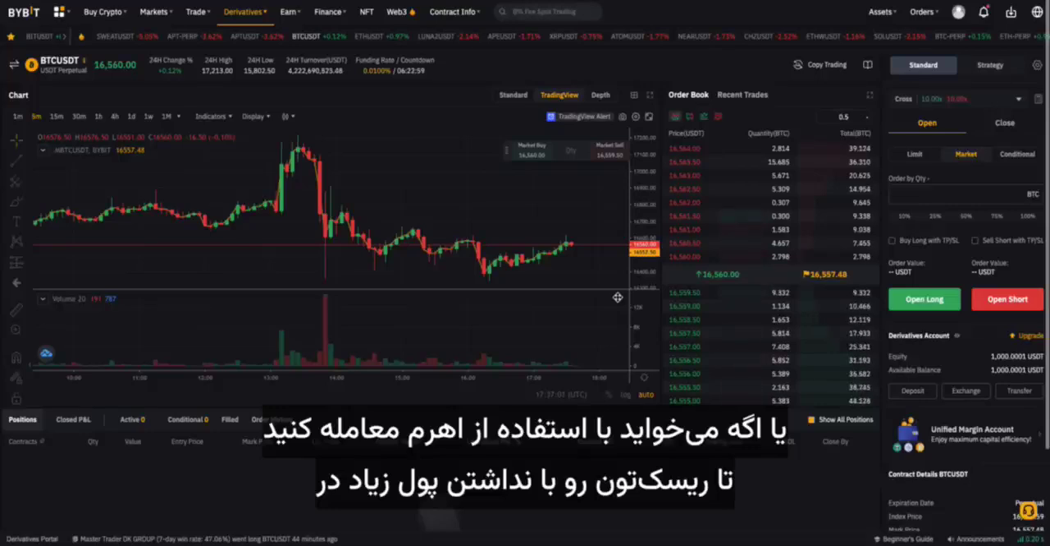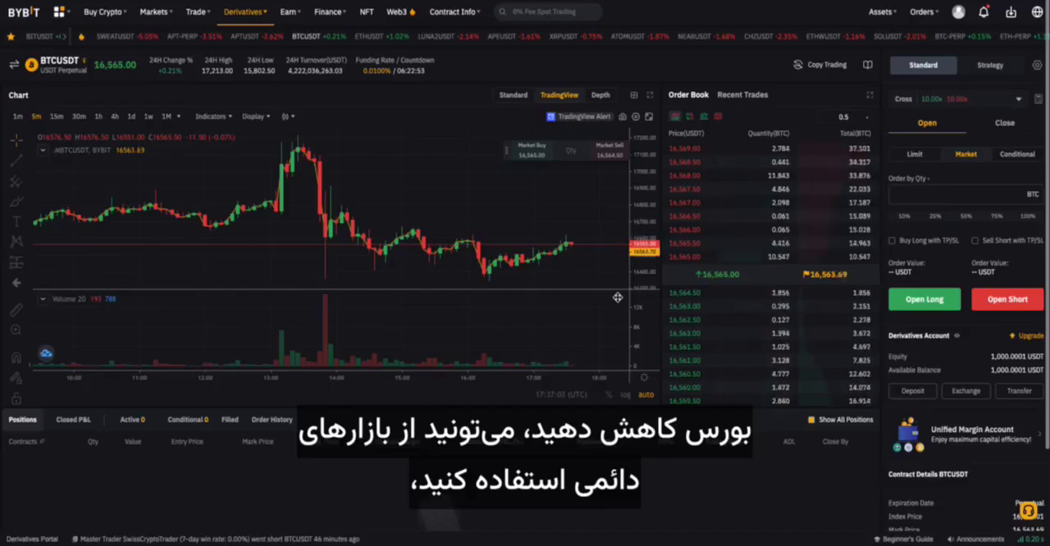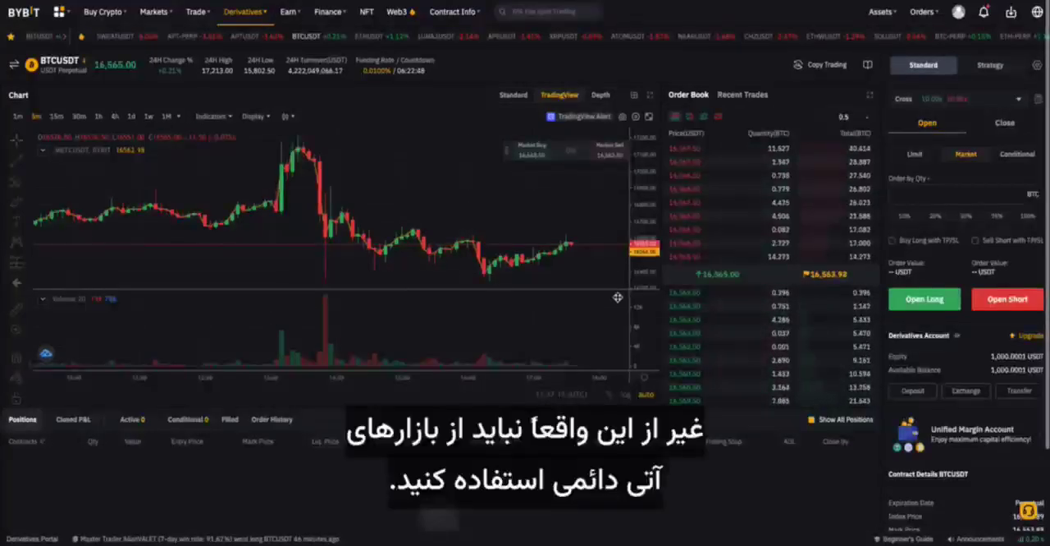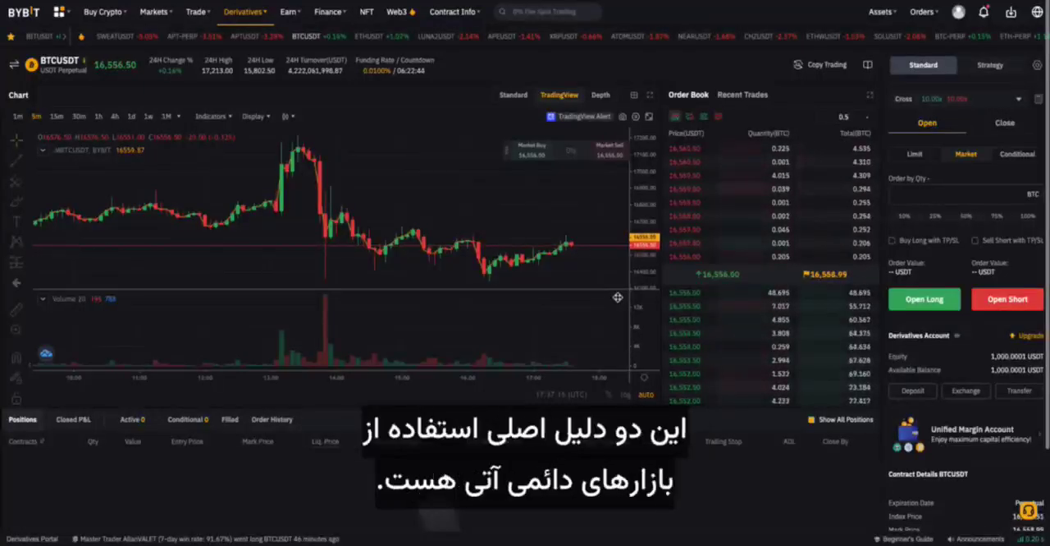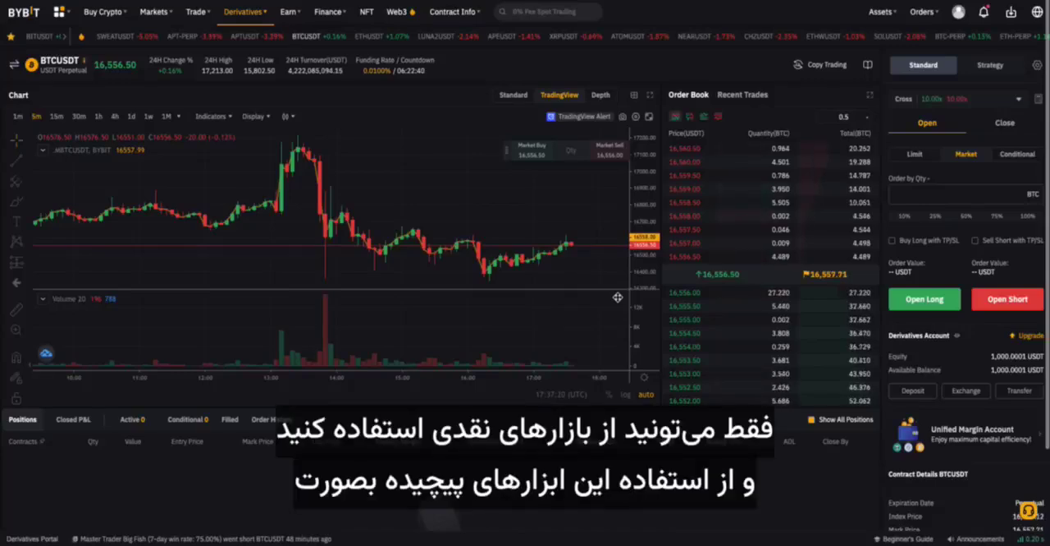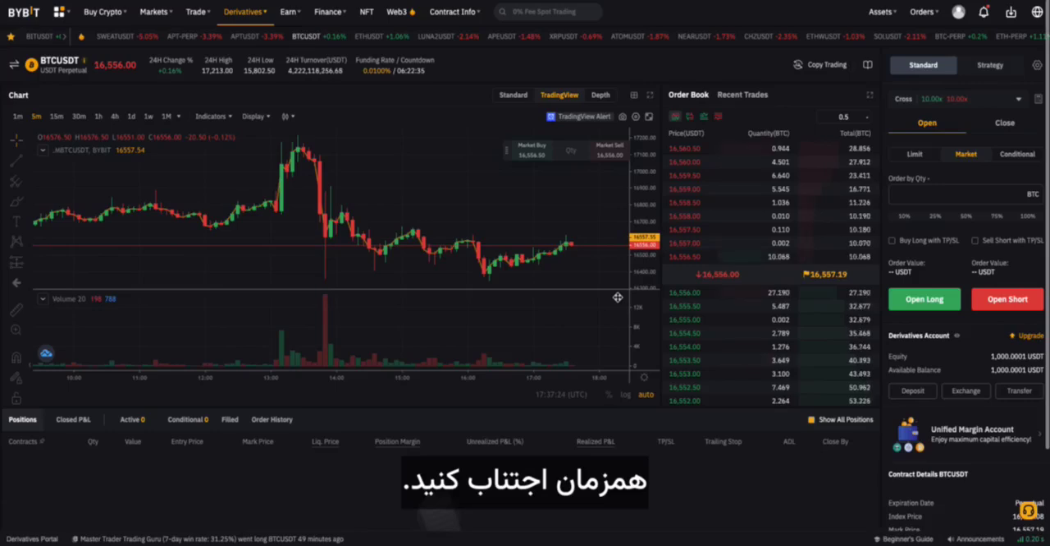Or you can use perpetual futures if you want to trade using leverage in order to reduce your risk by not having to have so much money on the exchange. And other than that, you should really not be using the perpetual futures markets. There are the two main reasons for using them. Otherwise, you can just use the spot markets and avoid these complex instruments altogether.